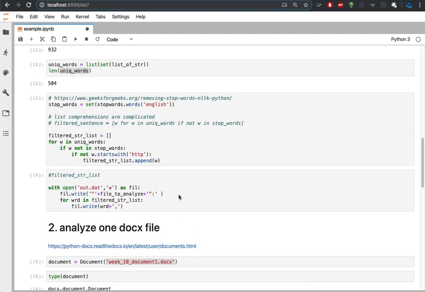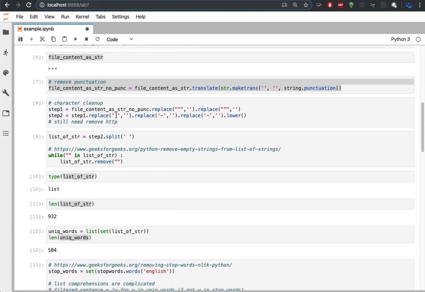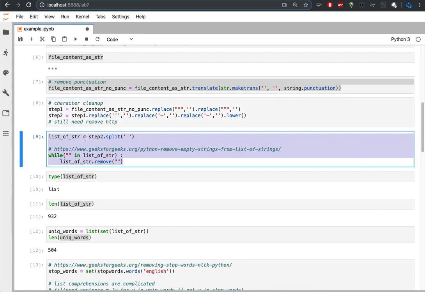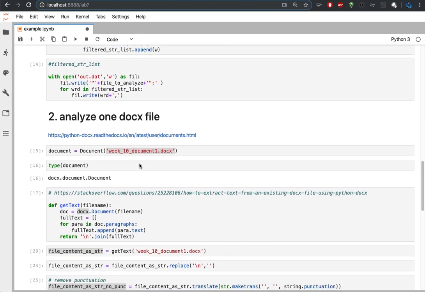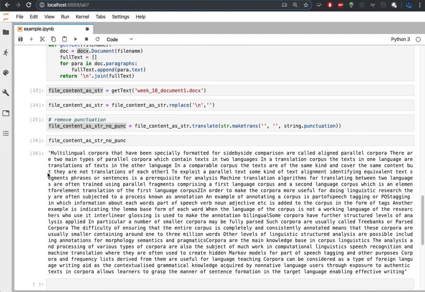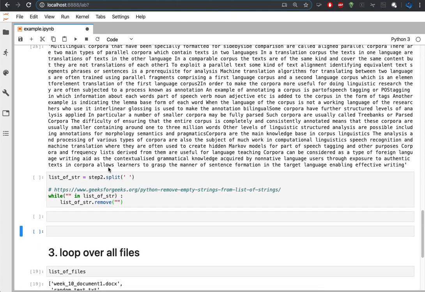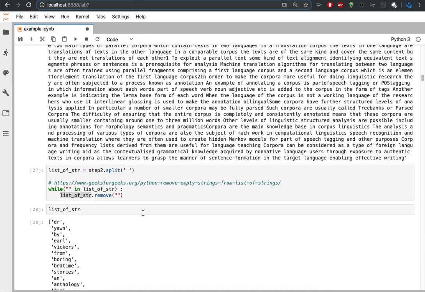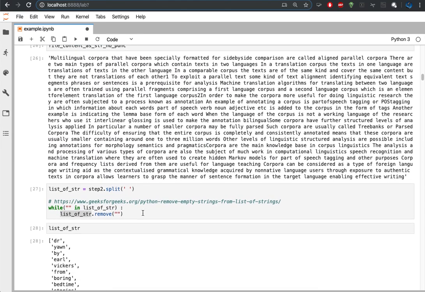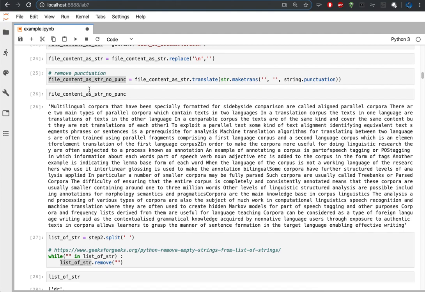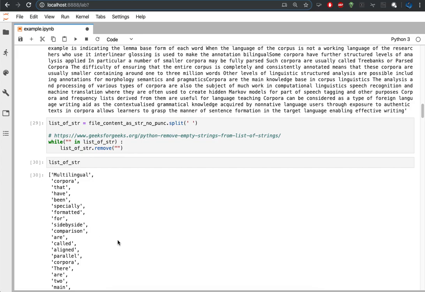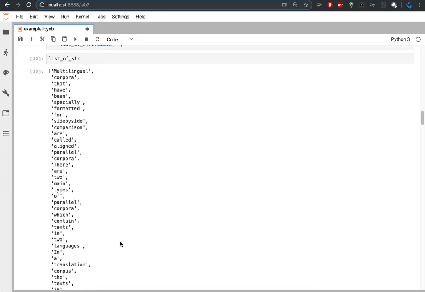So now we can convert that. There weren't any unusual characters, so we can leave those out. We're going to split and then remove all the empty strings. So here, if we run that, the list of strings was not what we wanted. Let's see. There we go. So now we have a list of the words, and there's some stop words in there.